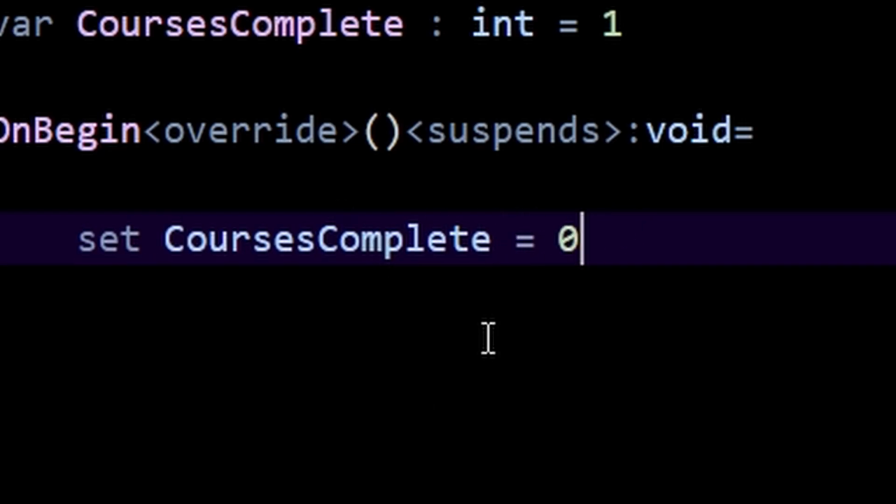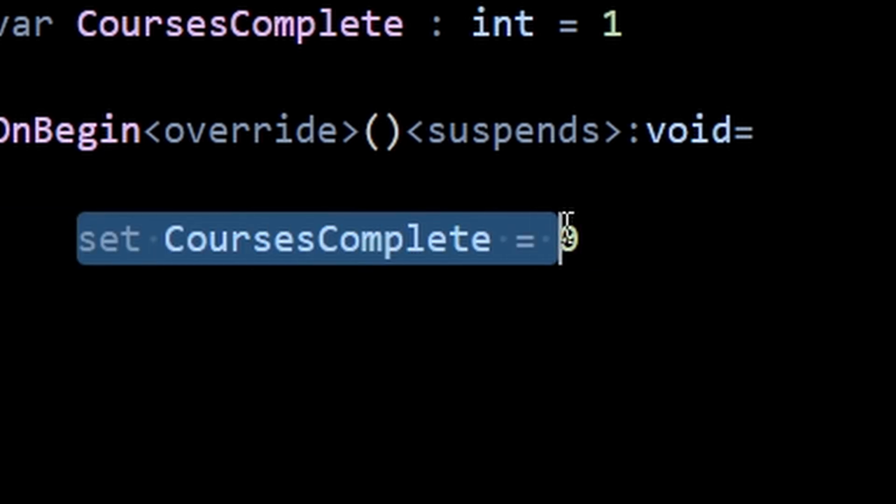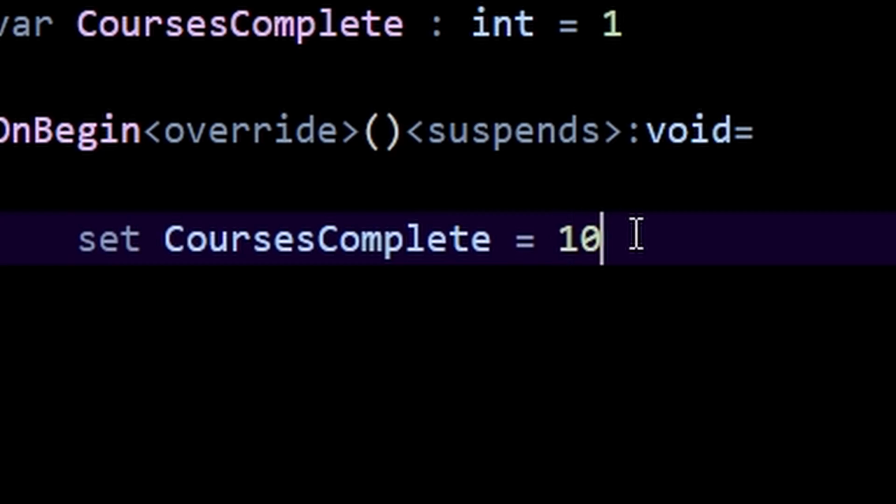Set can also be used to actually set the number to really anything you want. If you wanted to reset courses complete back to 0, you can do something like set courses complete equal to 0. Or if you want to make it 10, we can do 10, or how many this is, 10 plus 1 multiplied by 5. Know what I mean? So yeah, pretty cool, pretty useful.